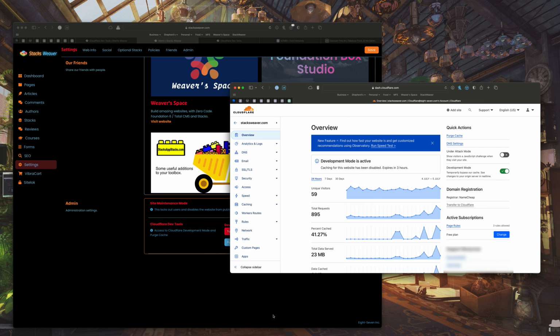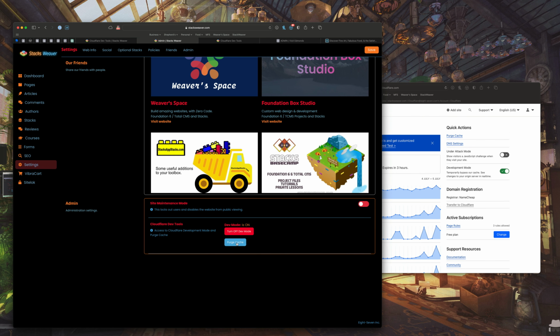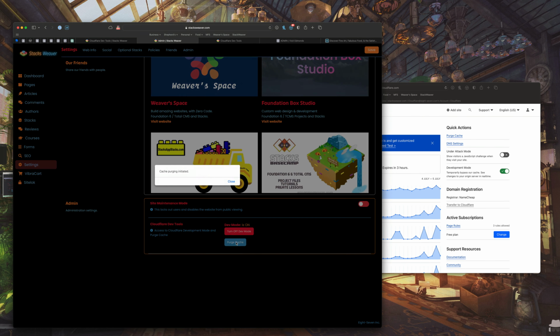And of course, after you've made all the changes to your website, you just click on Purge Cache. This will initiate the removal of the cache on your Cloudflare servers.